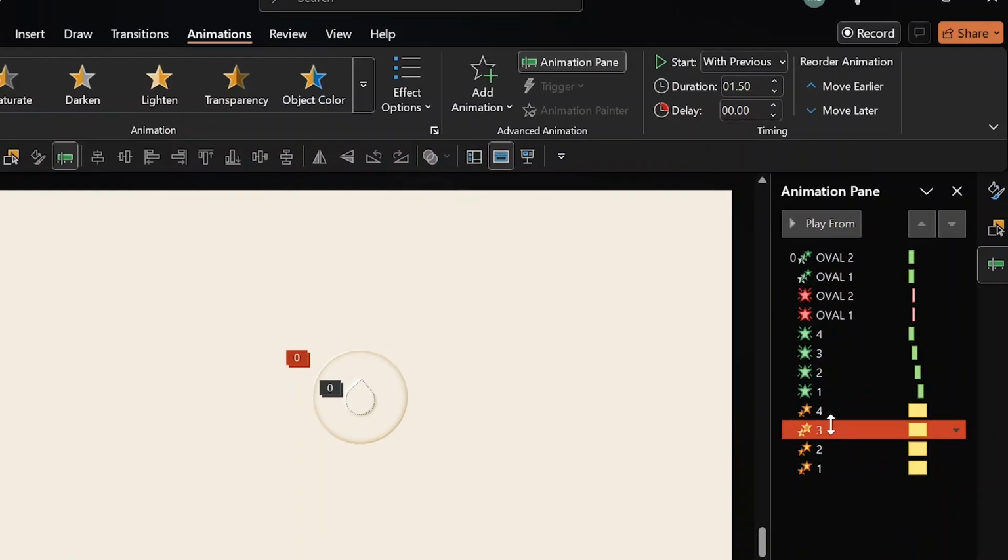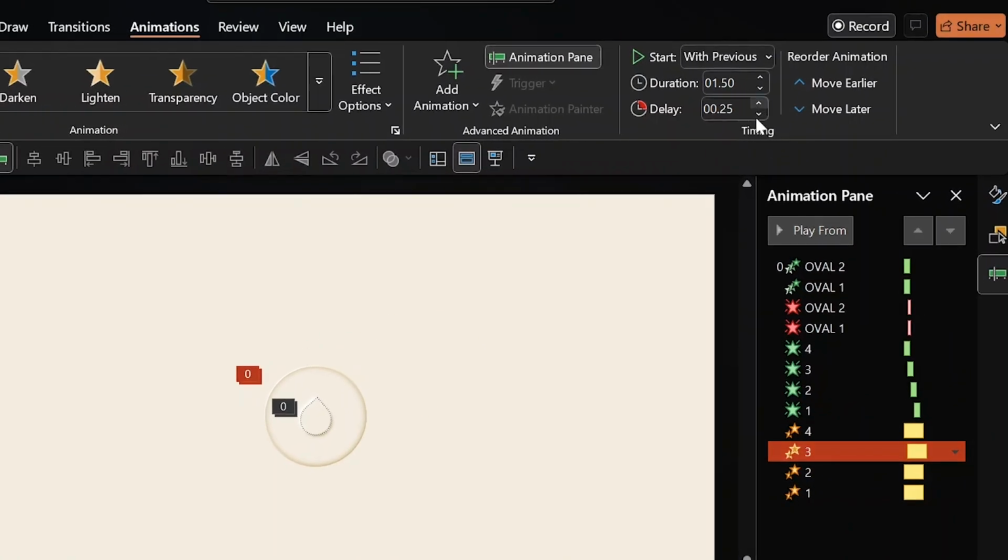For shape 3, increase the delay to 0.25 seconds. For shape 2, set it to 0.5 seconds. And for shape 1, adjust it to 0.75 seconds. Here, we'll customize the animation size for each shape.